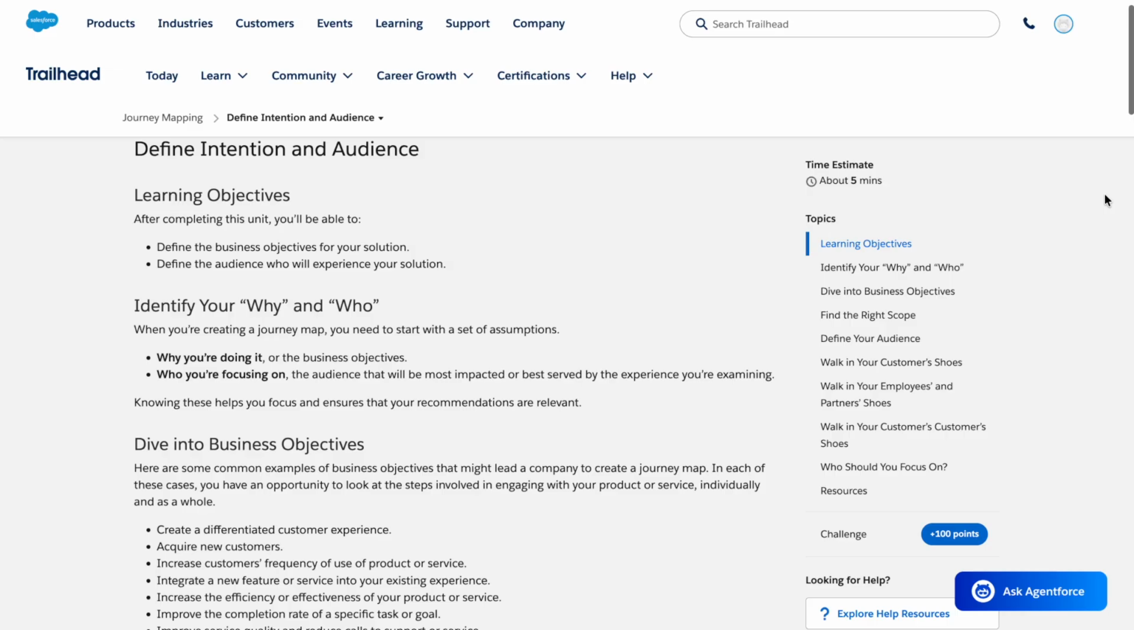When you're creating a journey map, you need to start with a set of assumptions. Why you're doing it, or the business objectives, who you're focusing on, the audience that will be most impacted or best served by the experience you're examining. Knowing these helps you focus and ensures that your recommendations are relevant.